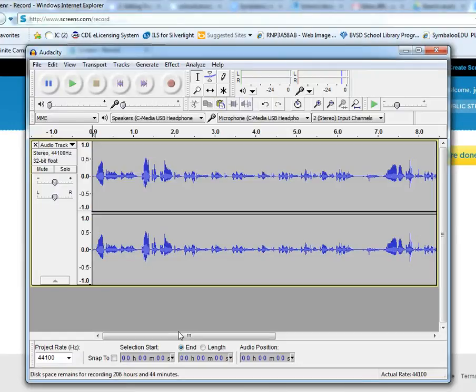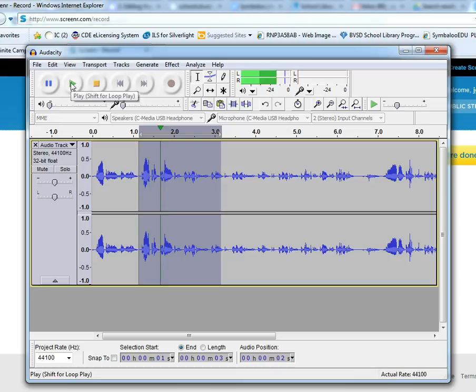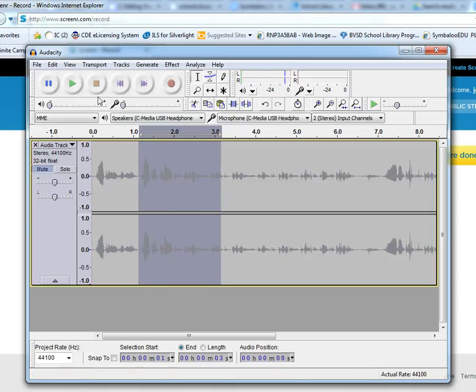So to edit your track, you need to have the selection tool. That's the I right there at the top. So I have that selected. And what I'm going to do is highlight, let's say, a section. And then you can listen to it by hitting play. And now you can see it's playing. I'm going to mute this. Now it's playing that section.